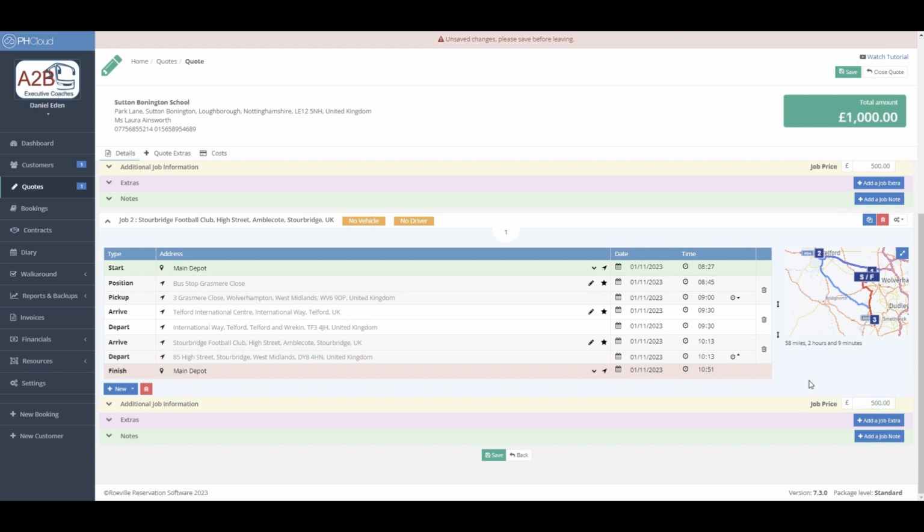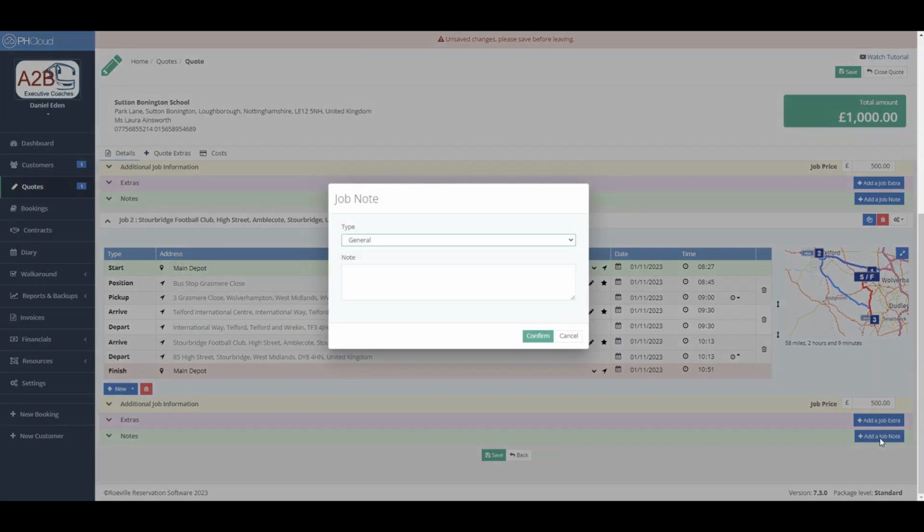Finally, we may need to add some notes to the quote or booking. These can be entered against the quote as a whole after saving, or alternatively against a specific job or movement on the quote.